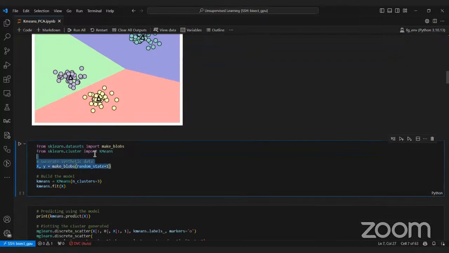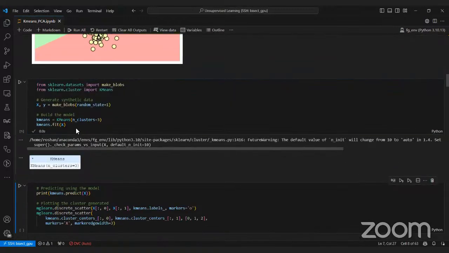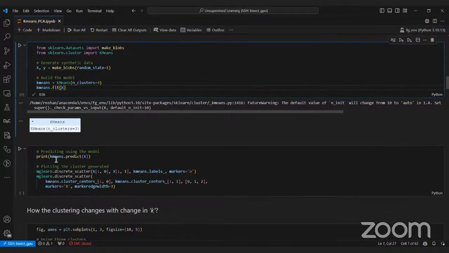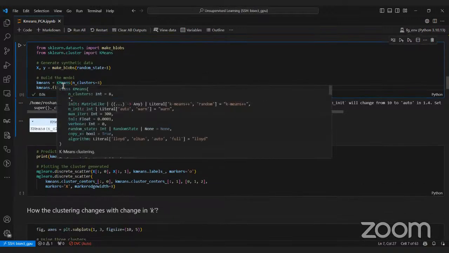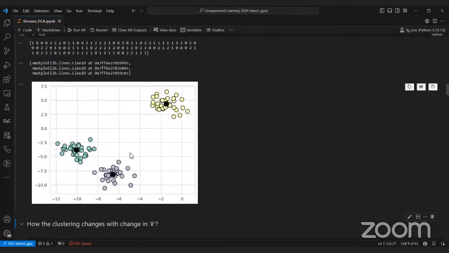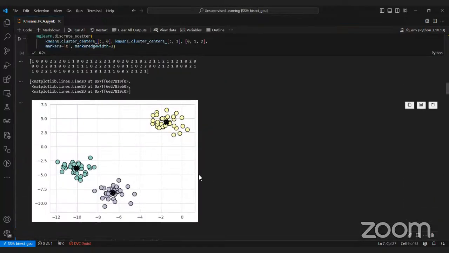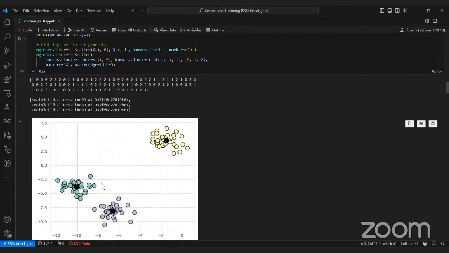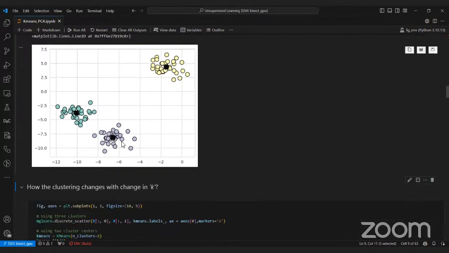Okay. I'm generating some random synthetic data. And I'm assigning it three clusters. Three different labels. I use the k-means class from scikit-learn. Again, you define the model, you fit, you predict, and let's see how it is. You see, these are my three clusters again.